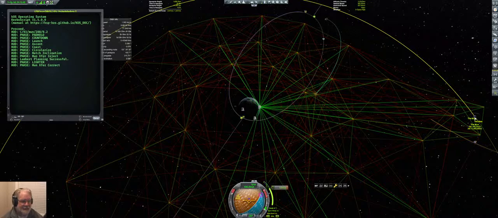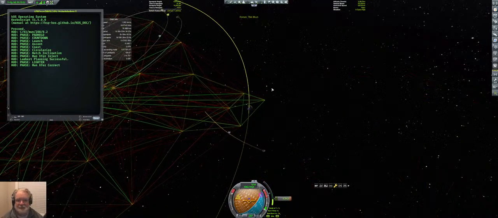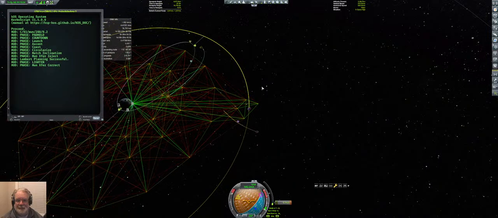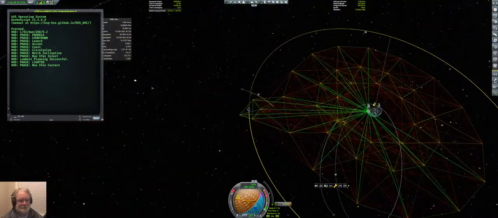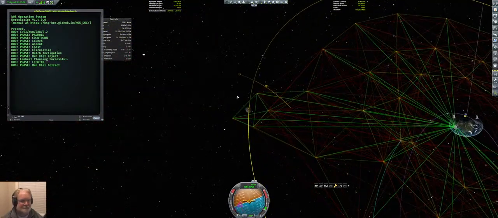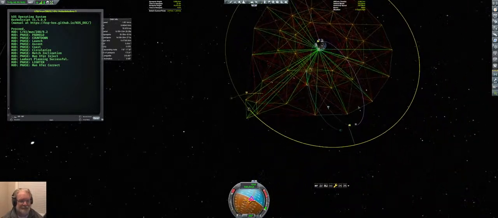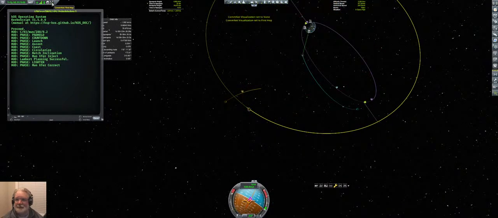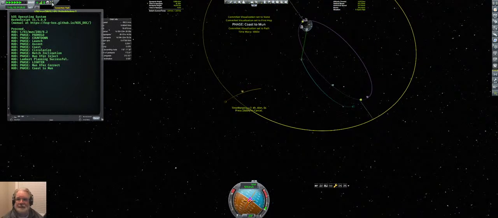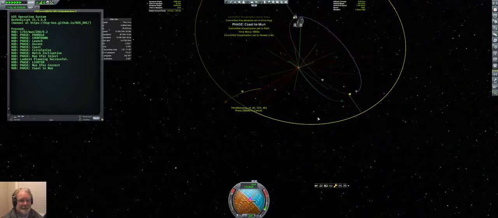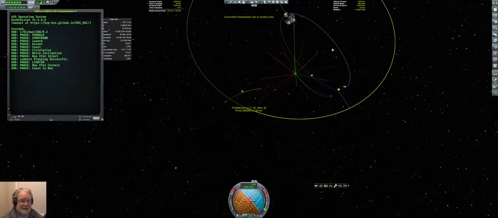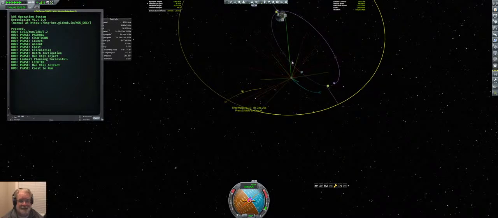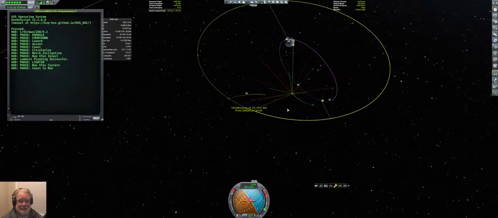At this point, I am going to refocus on the moon. I do this to make it look right. Okay, there's the display I like to have, which just shows the links from my vessel to other vessels.